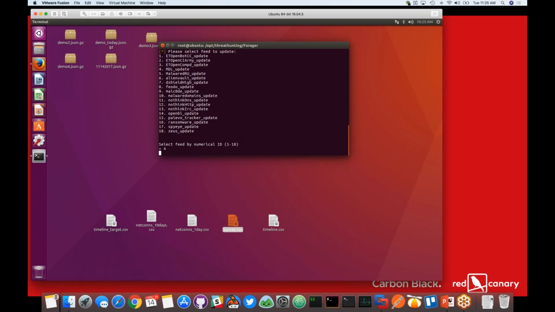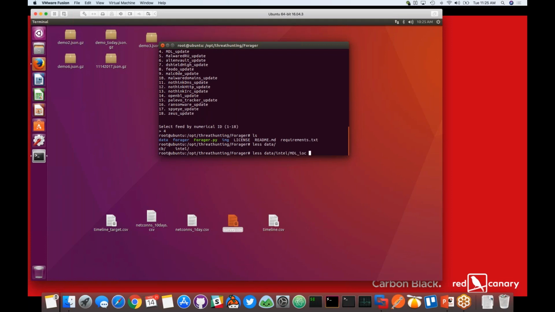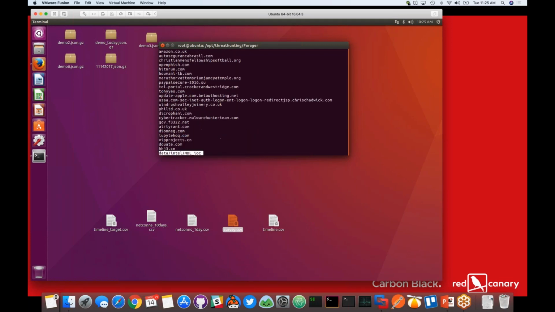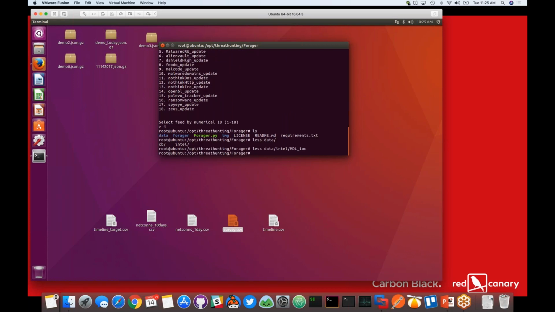And literally in the background, it's going to go and download all the latest indicators for malware domains list. So now what I end up with is actually under our data directory here. I'm just going to show you what that looks like. You're under Intel and MDL IOC, and inside here is all the different indicators that were compromised from today's malware domain list. So now we have a nice little blob.